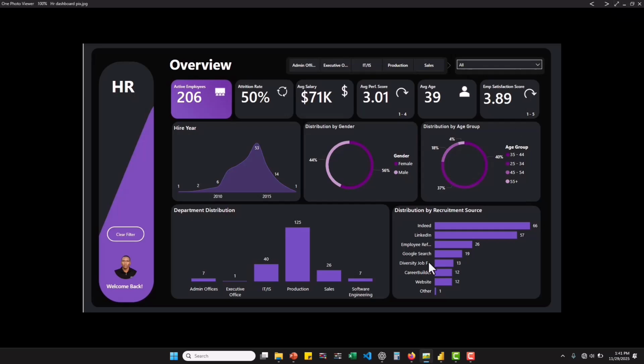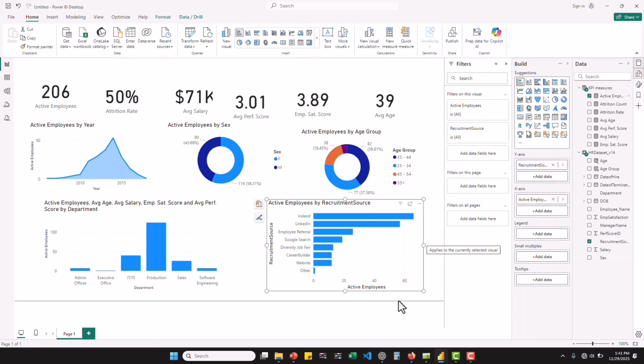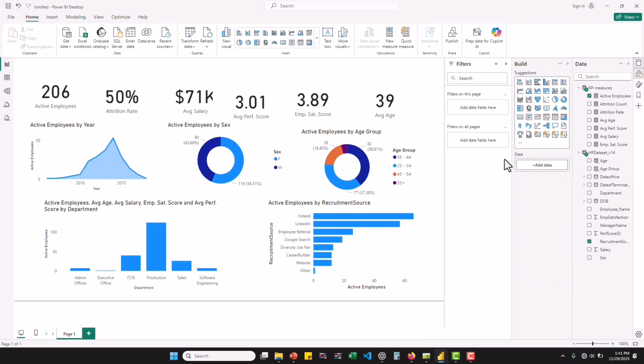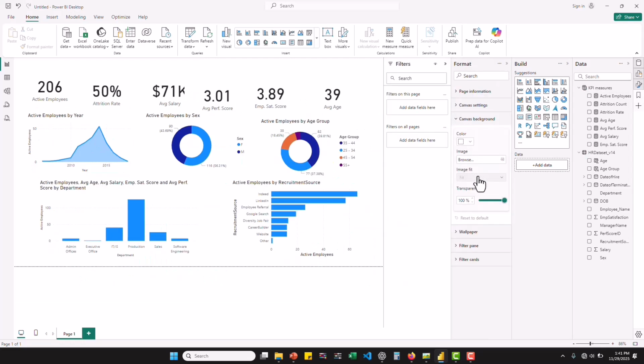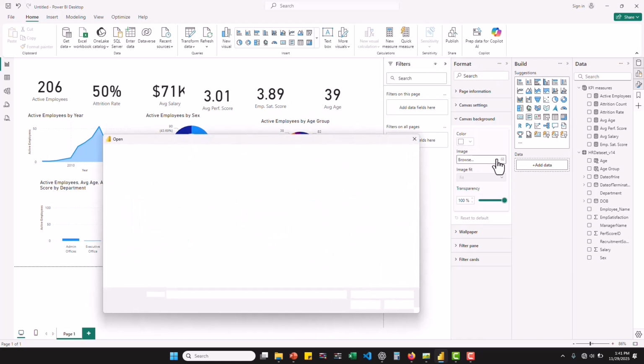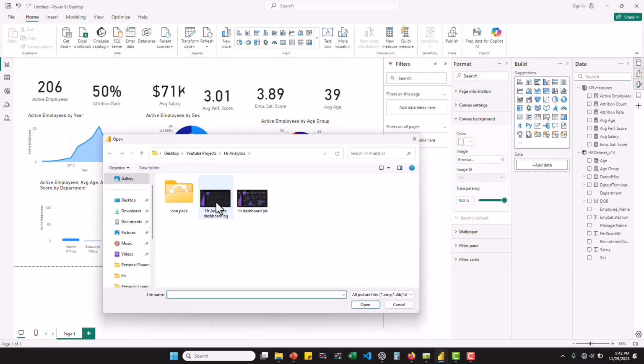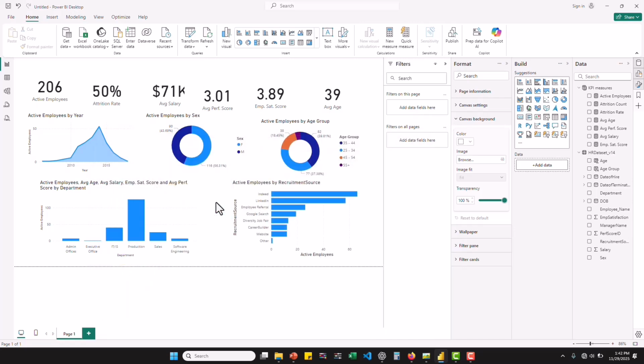So let's just get the background. Click on the outer part of the canvas itself, not on the chart. Okay. So click Format, Canvas background, Browse. Okay, so here it is. Double click.